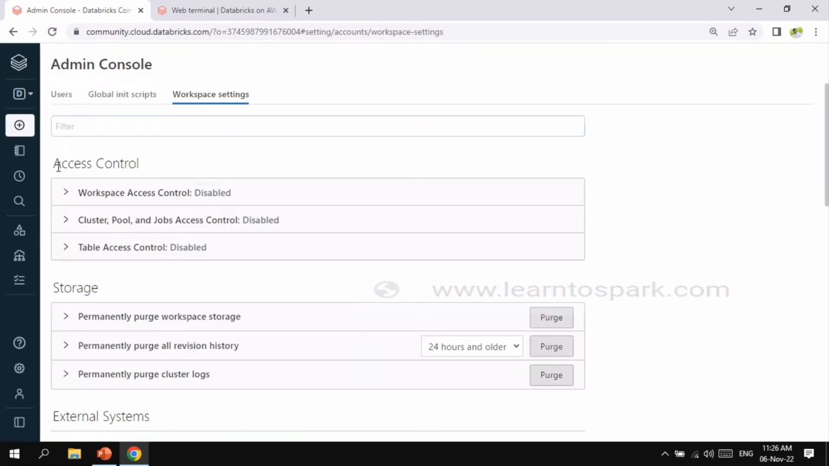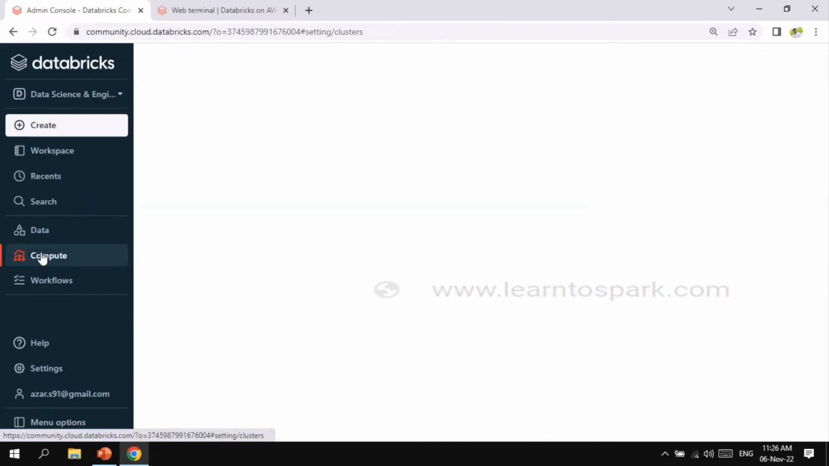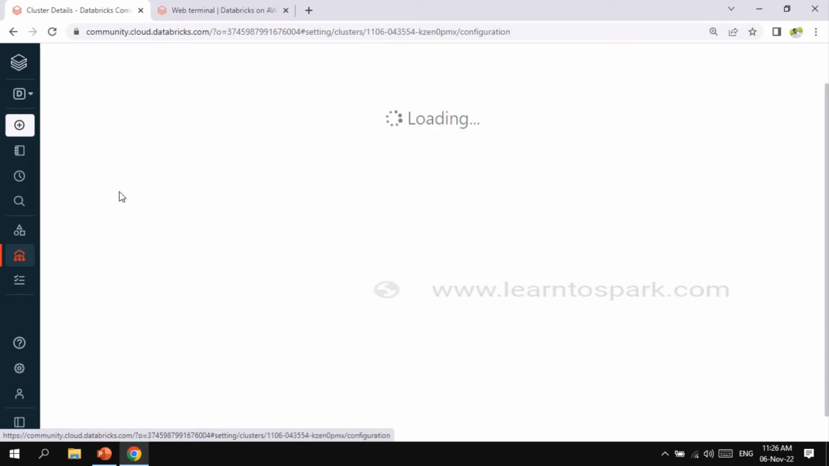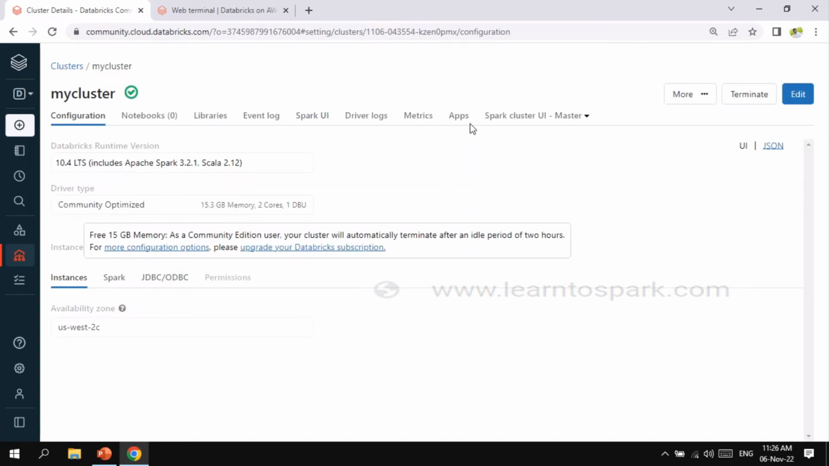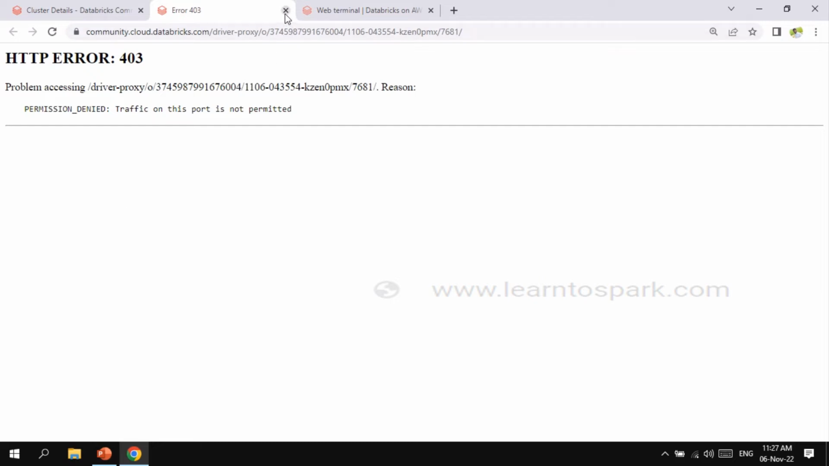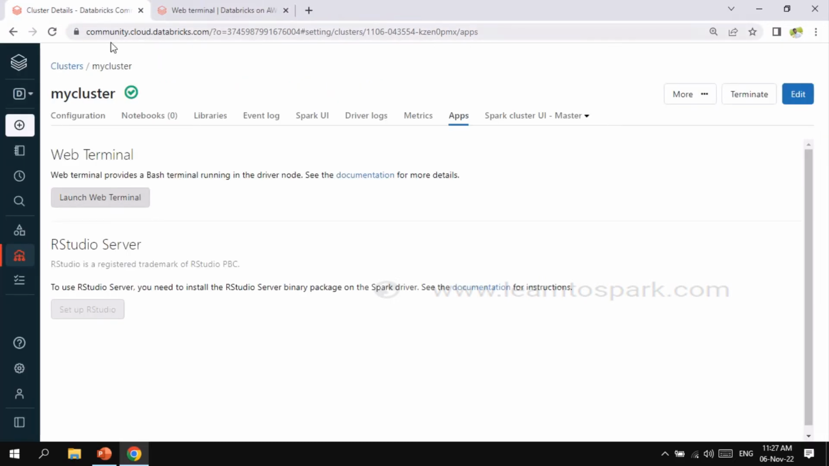The page got refreshed, and now let us move back to compute and to my cluster that is running, and again to the apps tab. This time you can see my web terminal button has been enabled, and now let me click on this button. Let me try after 2 seconds. Let me refresh the page once again.